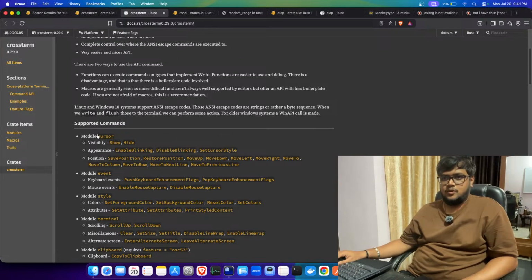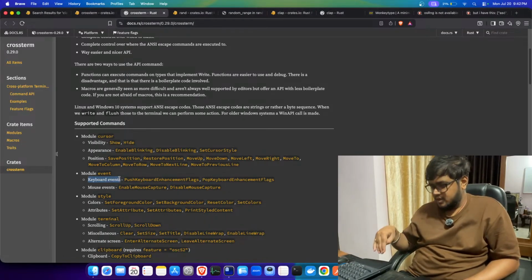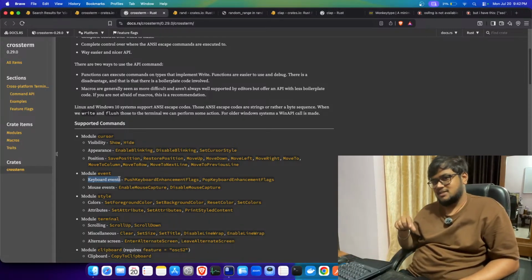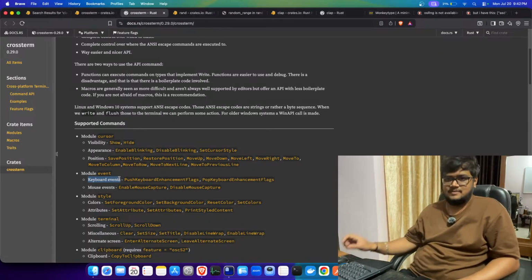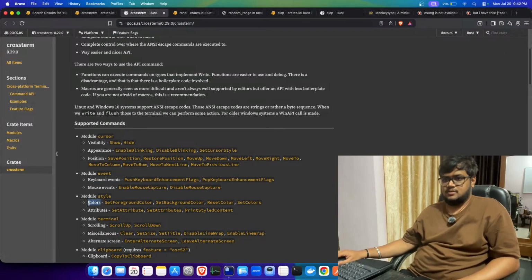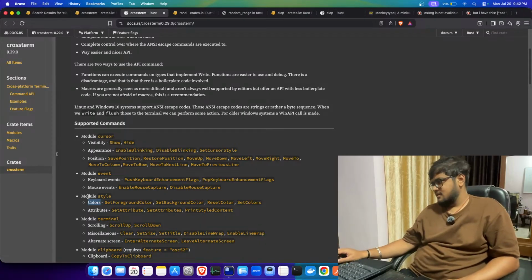So we are going to use cursor, keyboard events. Yes, of course, we are going to use keyboard events because we need to track what key a user is pressing so that we can match it against that string slice. Colors, of course, we are going to use colors. Every wrong word will be typed red.